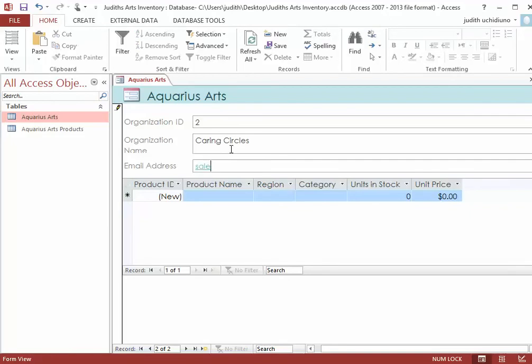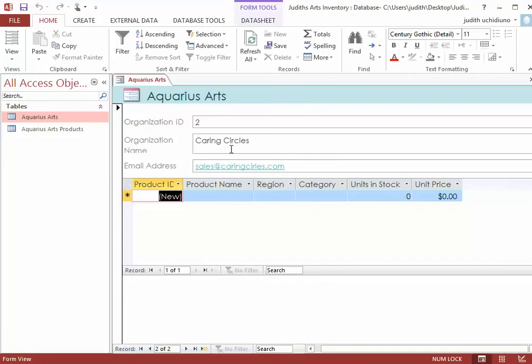Email is sales@caringcircles.com. Now we're going to enter the products. The products are everything you see in figure F6, this second table right here. The first one is the car diner set, and this is in Africa. It's a household item. Number 5, it's $80.